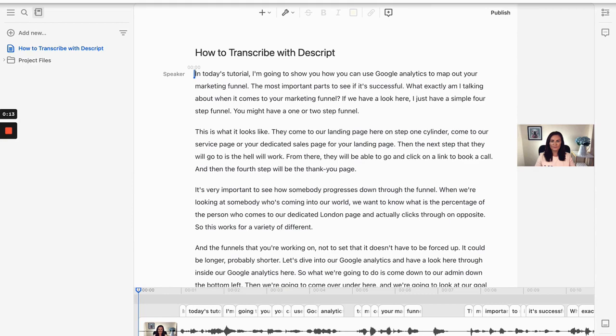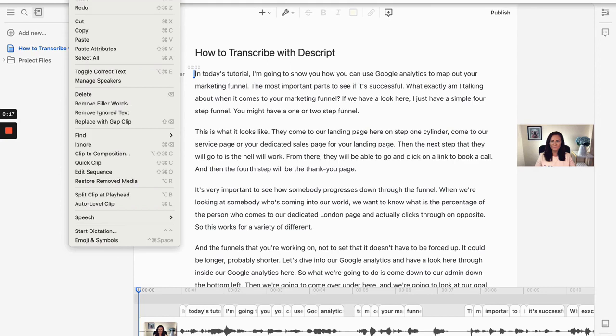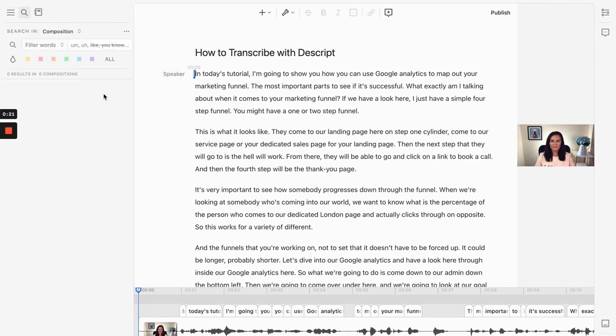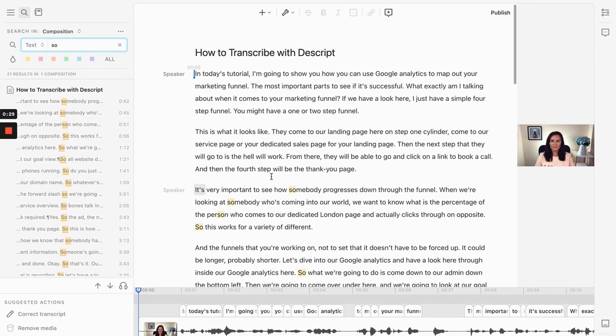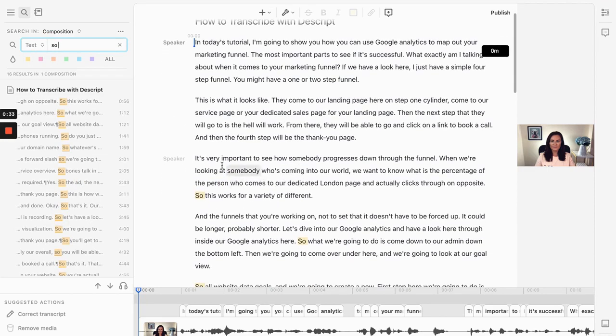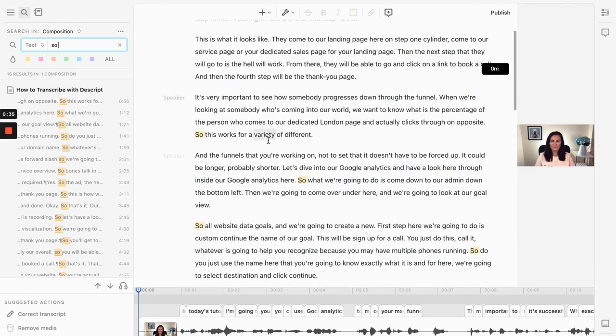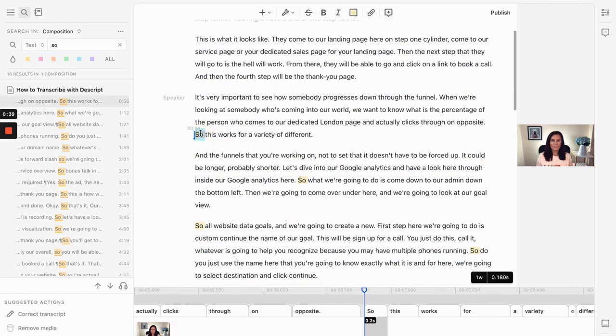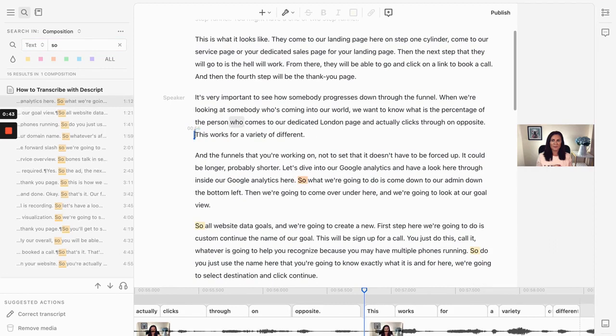We're going to come up here to the menu and we're going to click on edit, and we're going to select filler words, and I'm going to go here with text and type, and we can see here it has highlighted. I'm just doing a space so we don't get somebody. Let's have a look here at the first one. That can totally go. I'm going to click on it. I'm going to hit delete, and then when I press play, I'm going to just press the space bar.